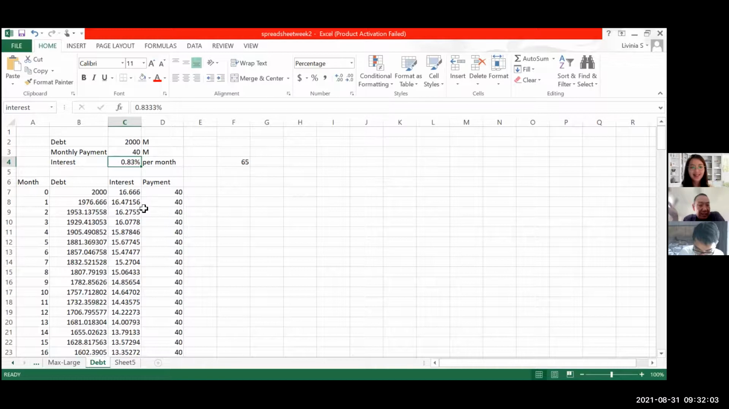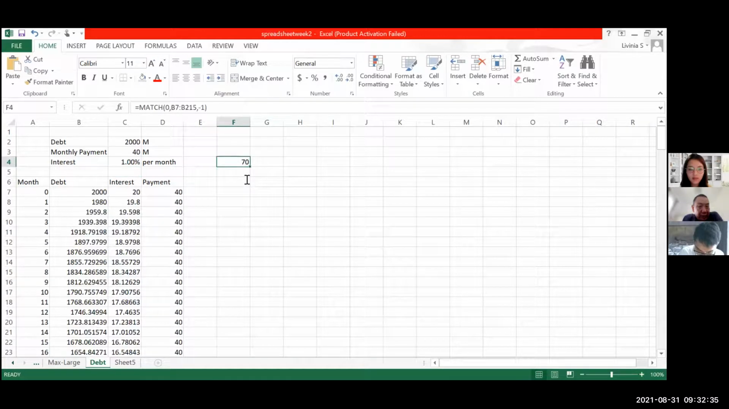Correct. So the same thing if your interest is not 0.8, but actually 1%. Say 1% per month. That is 12% a year, approximately. So how many months? From 65 now become how many months? 70.